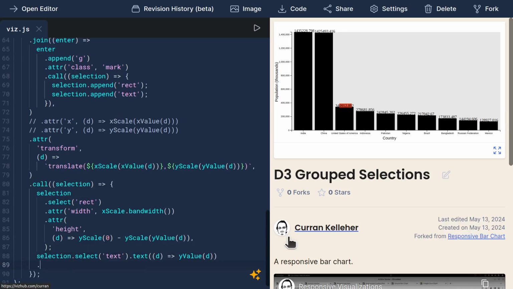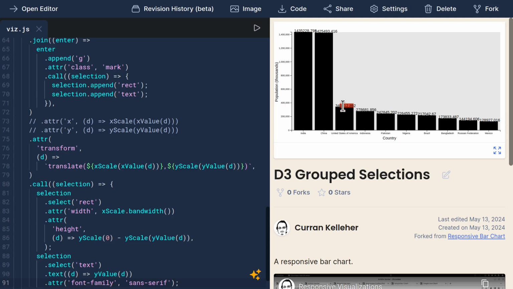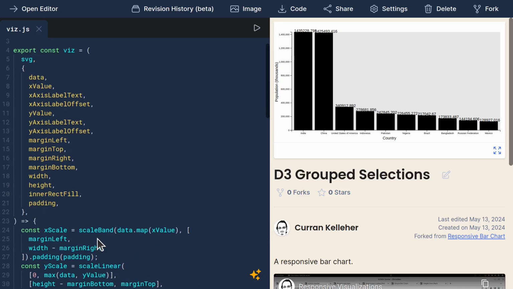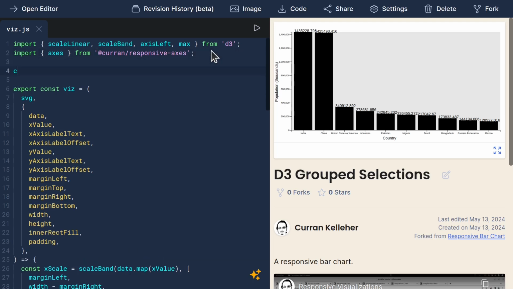Okay, for the text, we can set the font family to be sans serif. Now the font looks a little different, maybe a little cleaner. And I would like to apply a number format. I'll call it format bar label. And this can be a function that we define up top here based on format imported from D3. We'll see what the AI comes up with.